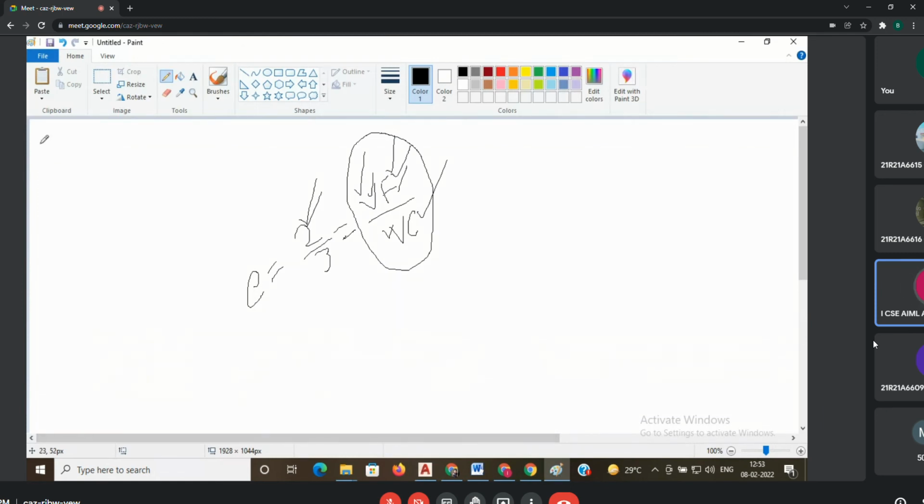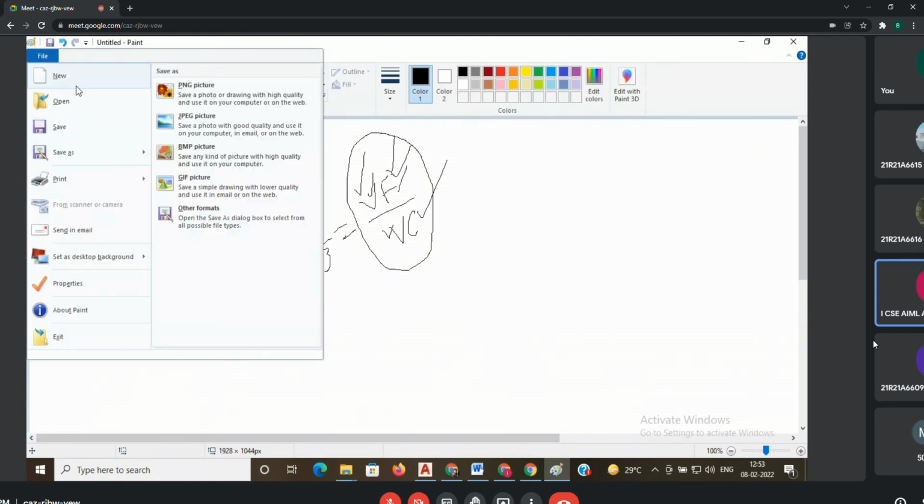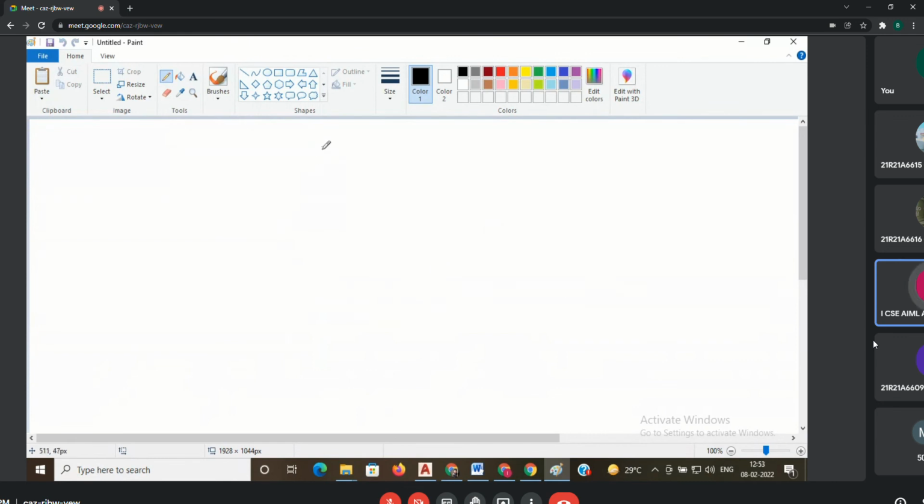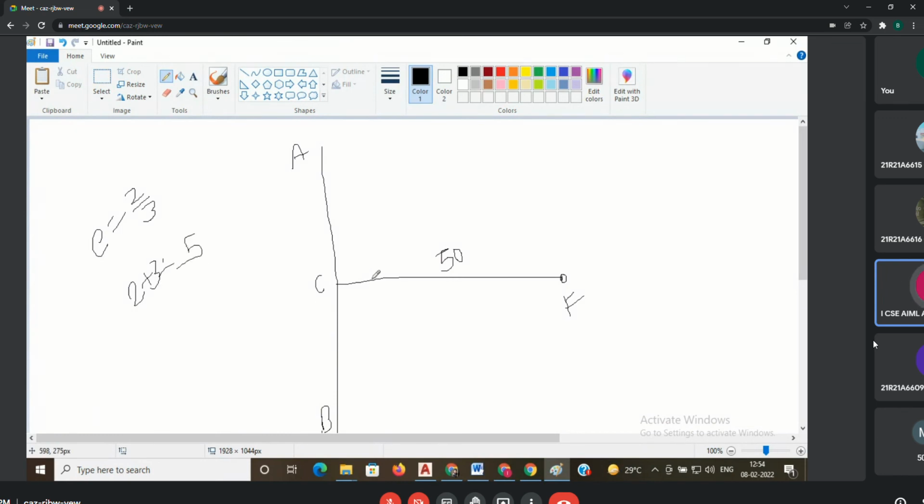Once again, I will explain here. First, draw a vertical line, then draw a horizontal line from the midpoint. This is F. How much distance? 50 mm from the directrix given in the question. Then divide this CF into equal parts. How many equal parts? E is equal to 2 by 3, means total 2 plus 3, 5 divisions. 1, 2, 3, 4 and 5.